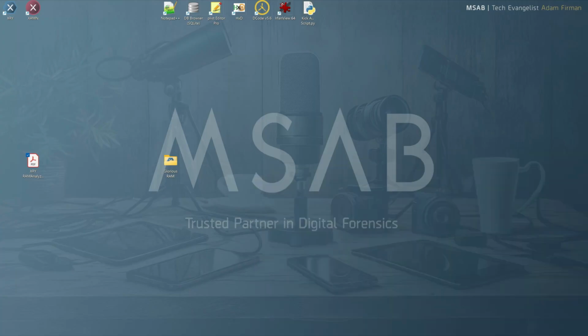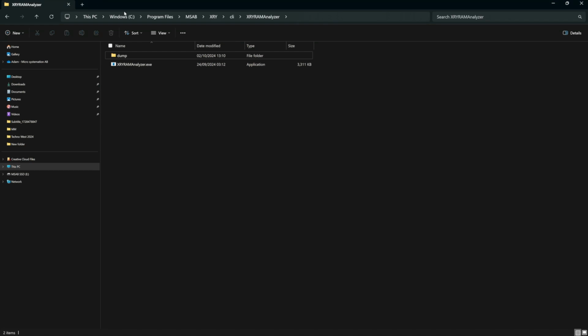If you're an XRY Pro customer, you simply head to Windows, Program Files, MSAB, XRY, CLI, and then into the RAM analyzer folder. You can see here we've got an EXE, it's a command line program, so we need to run it from the command prompt.